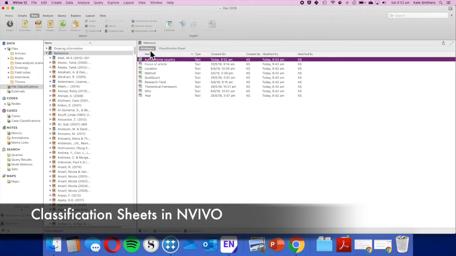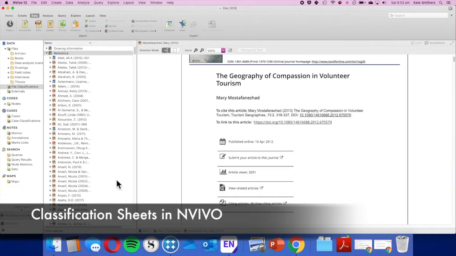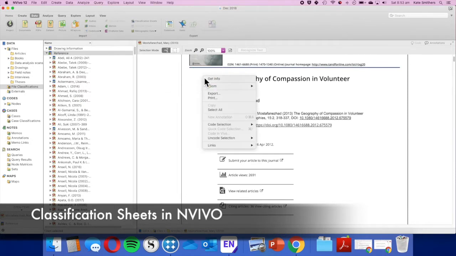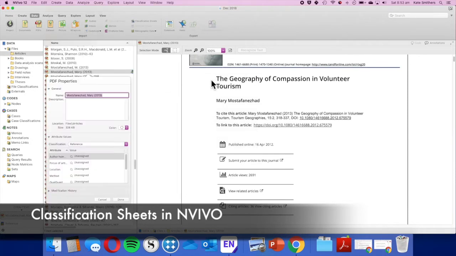All right, so now I hear you asking, how do I assign an article? If we go back over here, which is our open items, we will click on the article which we just imported. We can right click and press get info. Here again, we have the name, and this is where you can edit the name if you choose. You can edit the color. Then we have our classification reference. So here is where we begin to assign these things.